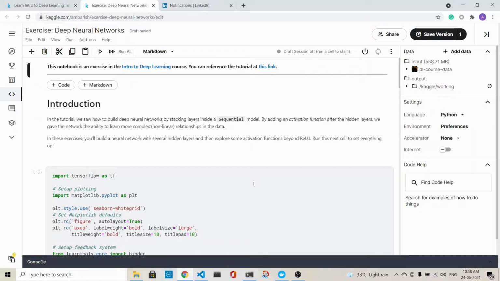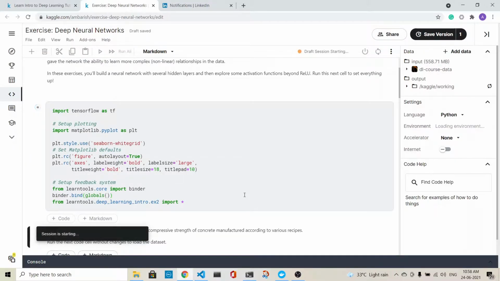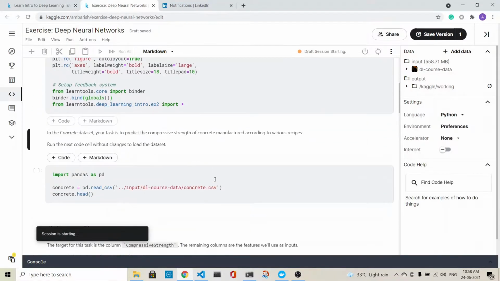So in this lecture, what we will do is that we'll investigate deep neural networks. Now, in the deep neural network, what we will do is that we'll have a number of layers and we will add an activation function. So the first part is just preparing and importing the libraries, so there is nothing much in that.